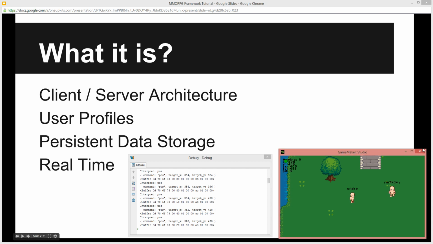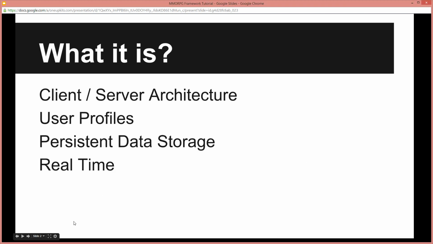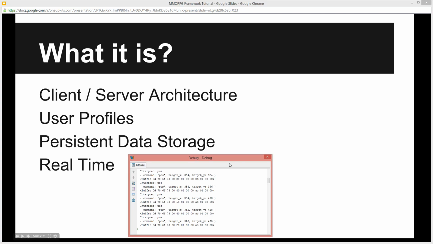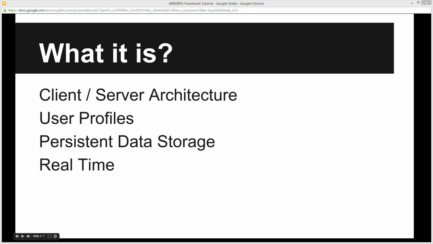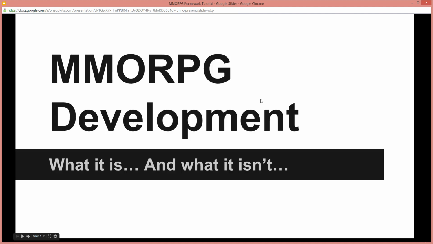So I'll show you this little presentation I've made. I'm going to get rid of this game as well. And I'm just going to get rid of this console over here because that's no longer needed. And I can stop the server. Cool. So, what is it? Oh, sorry, that's slide 2. MMORPG development. What is it and what it isn't?